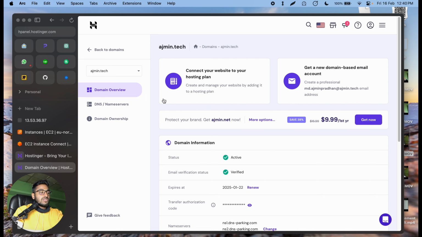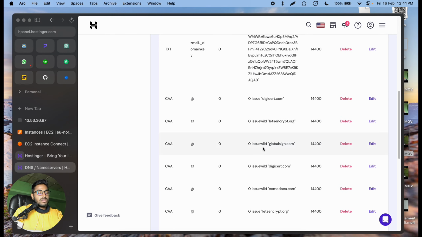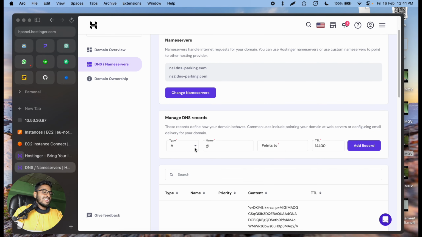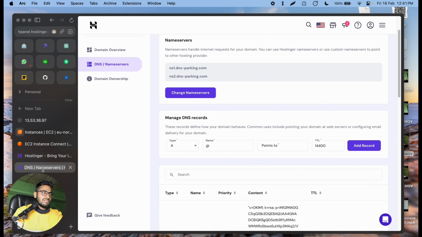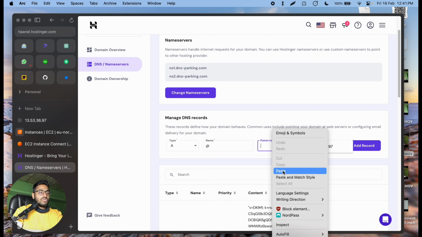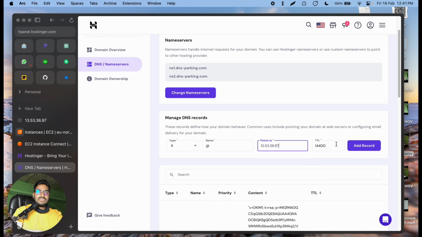So I am inside my DNS and name servers. You'll see a lot of things here. Just ignore it. So you have to add a new record called A, and name has to be @ and points to, what's that? That's going to be the IP address of our AWS instance. So let's just paste it, and TTL, just leave it whatever it is, and click on add record.